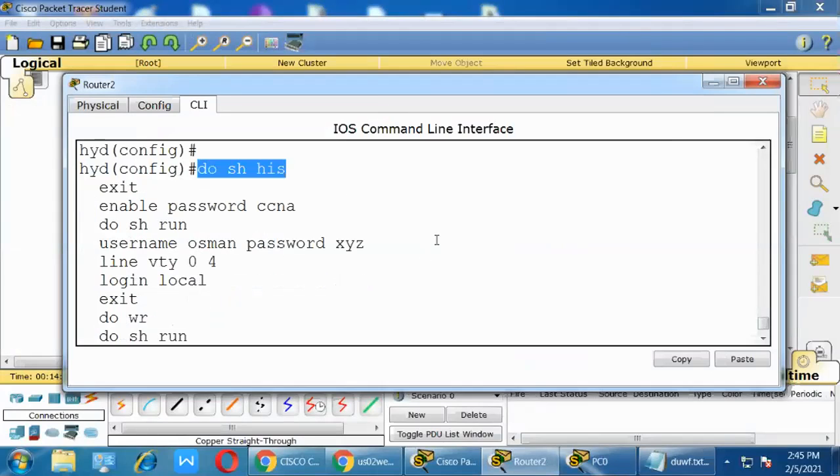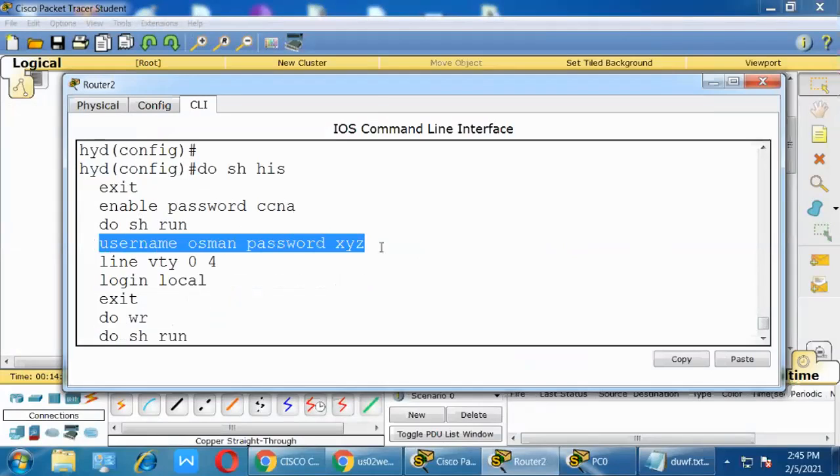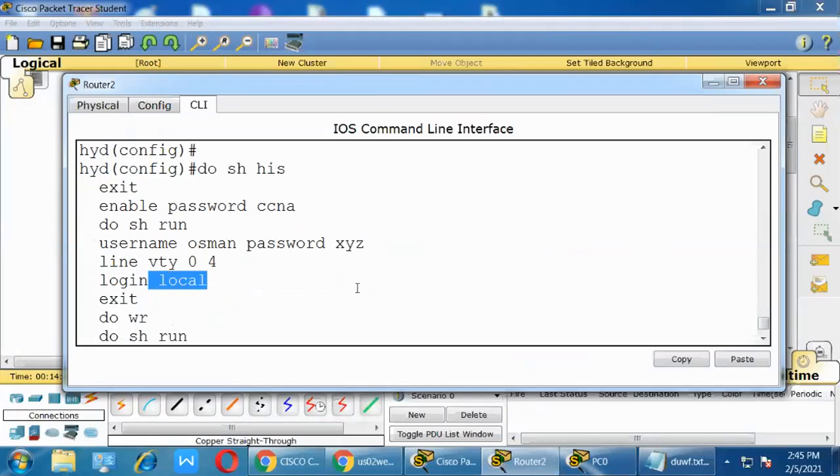Exit, enable password. See here, I'm creating this user in global configuration mode: username Usman password, and on VTY previously I only gave the login command. Now I add one more thing, just local. That's it, two things. I told you already that in CCNA the commands are very small, but they affect very big things. A single command changes the big behavior of the router.